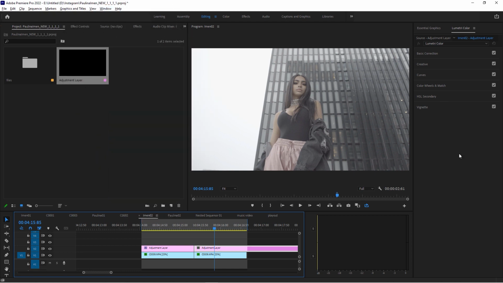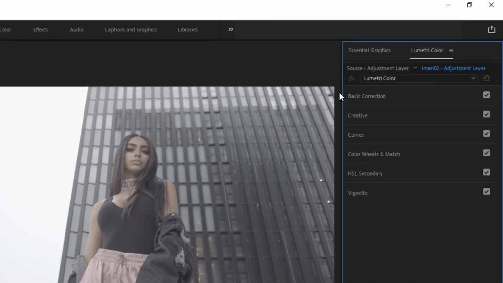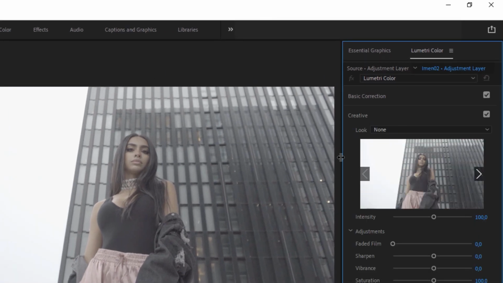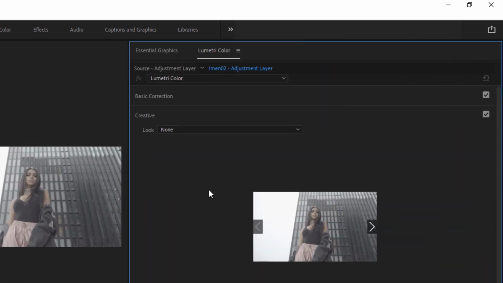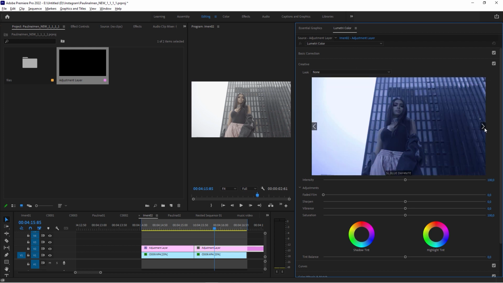Within that Lumetri Color panel, we're not going to touch the basic correction. Go to Creative. The first thing that might surprise especially beginners is that you have this preview window. And when you flick through these LUTs, these all come with Premiere Pro. I did not install this. This is all built into Premiere Pro, and it's a great starting point to further tweak that color grade, which is what we are going to do now.